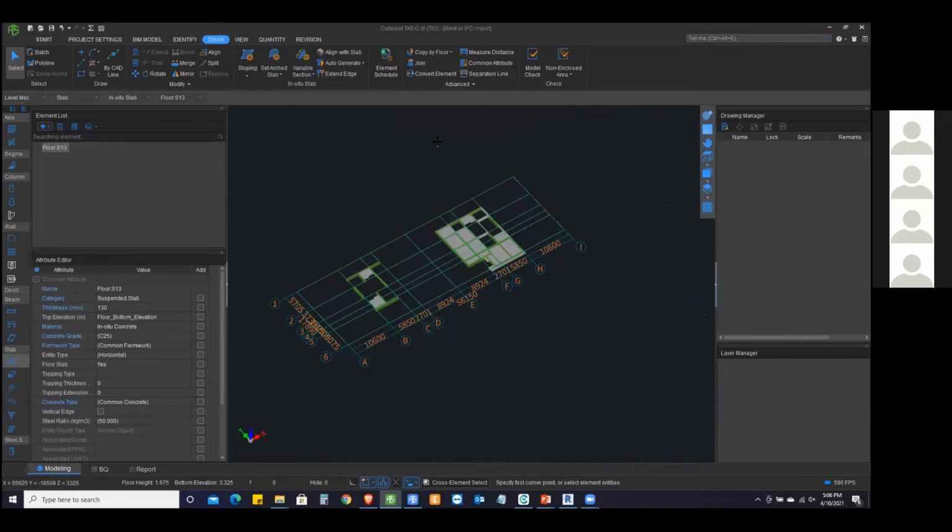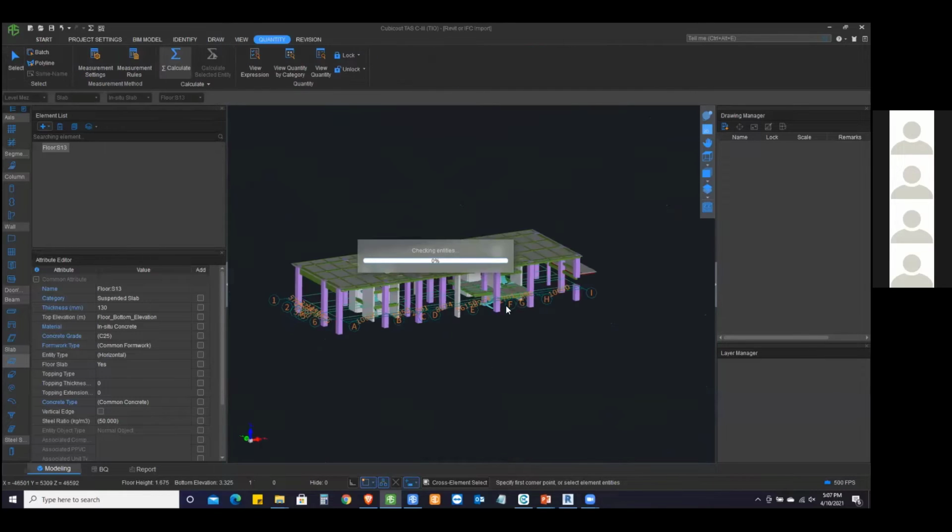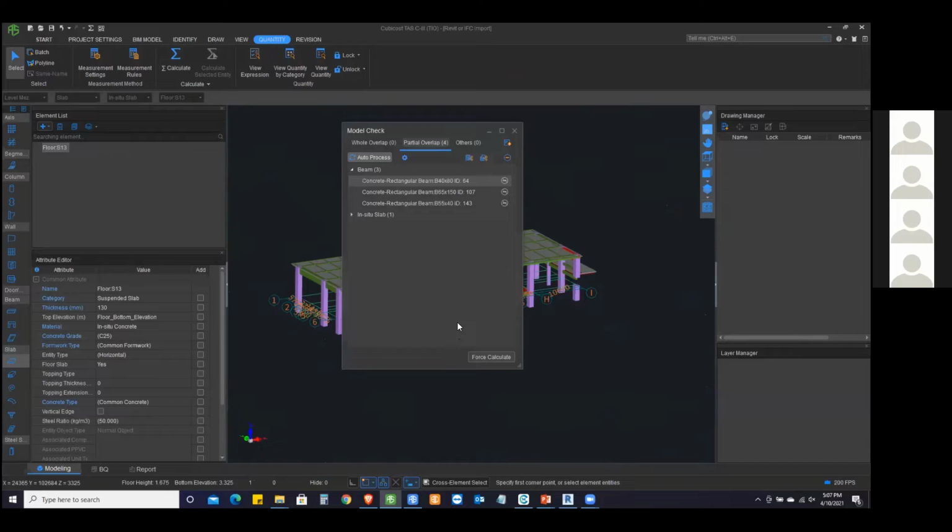It shows me, okay, there is this partial overlapping. Do you still want to continue? If you want to continue, that's not a problem, and then I just calculate. So this is how it works.